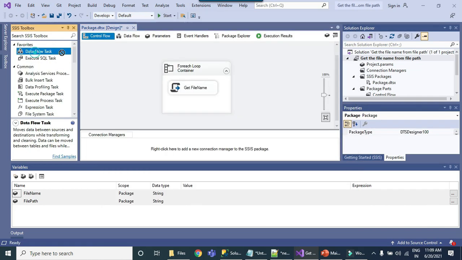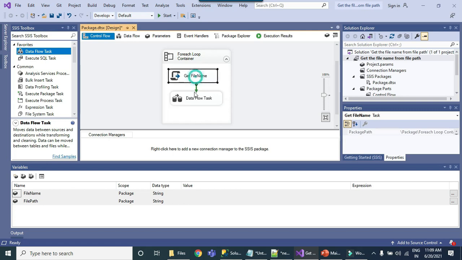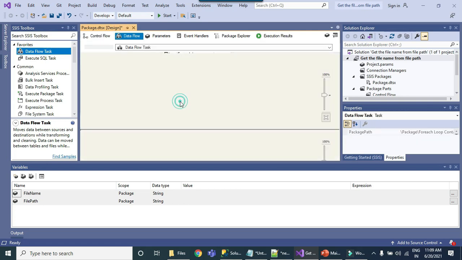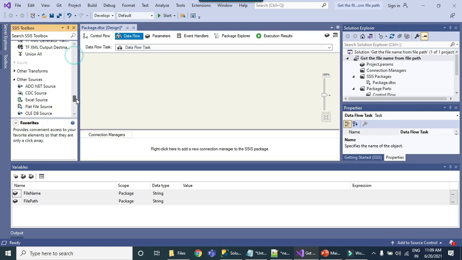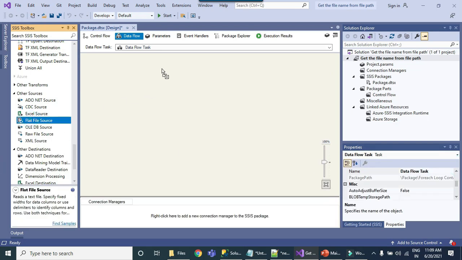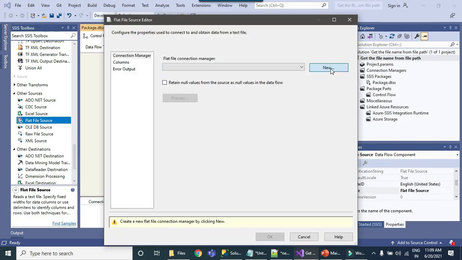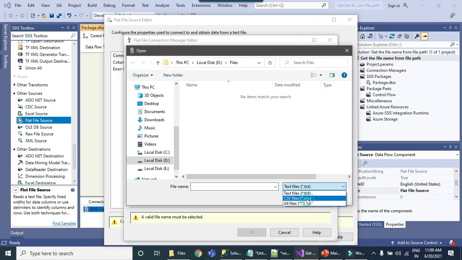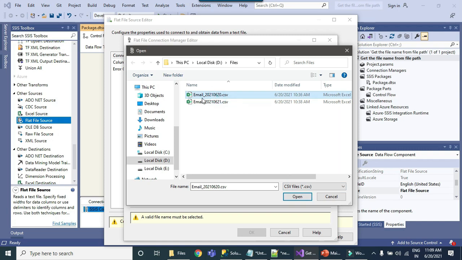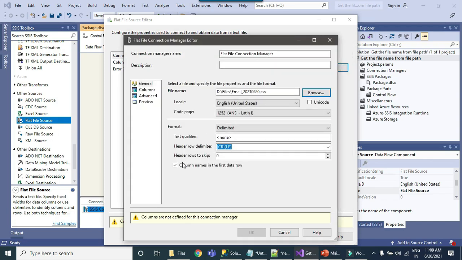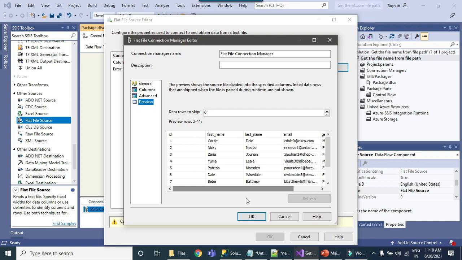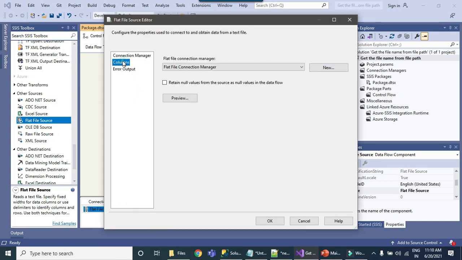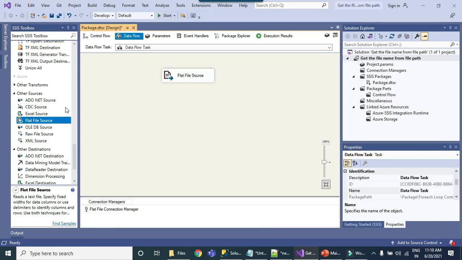Now let me quickly drag and drop a data flow task into this foreach loop container, connect the script task with the data flow task, and then in the sources let's use a flat file source. Right click the flat file source, click edit, new to make a new flat file connection, browse the file, change to CSV because the file is CSV type, click open, and then under preview you can see that the data is fine. Click OK, and then columns. Okay, so the flat file connection is done.